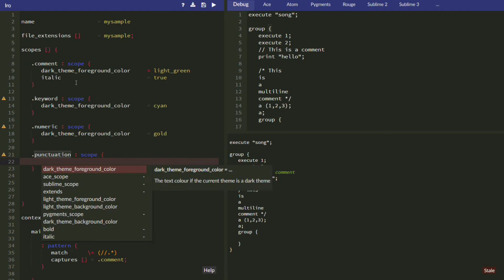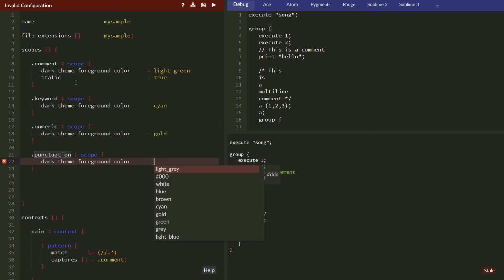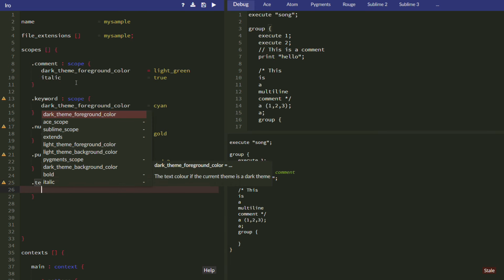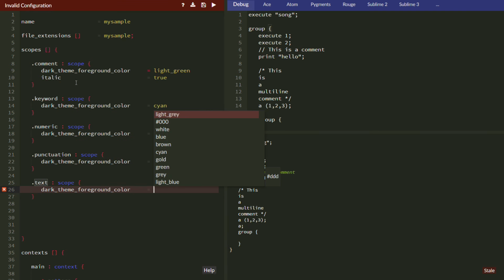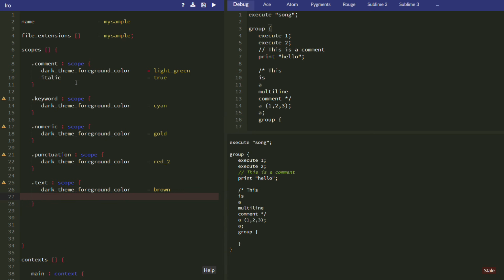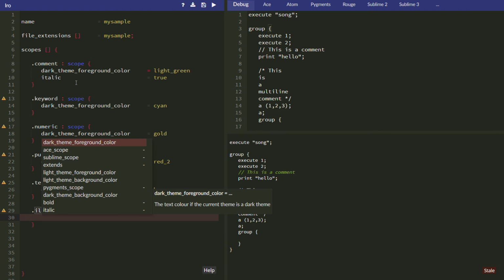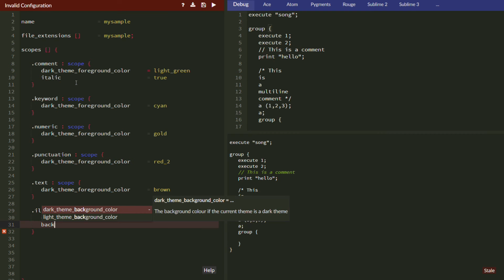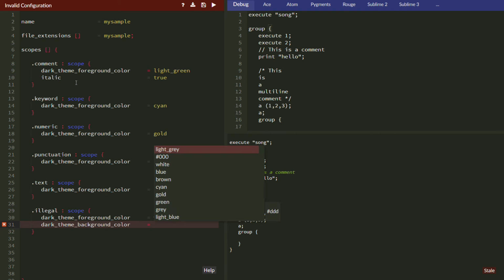Punctuation is going to be red 2. Text is going to be brown, which isn't a particularly nice color, but just so that we can see it. Illegal, and illegal is going to be, the foreground color is going to be white, and the background color is going to be red.